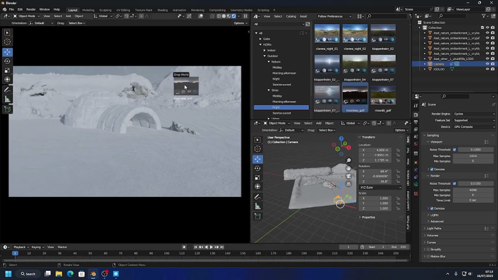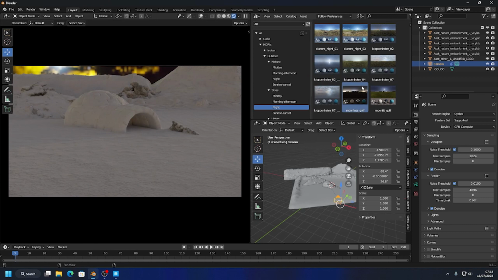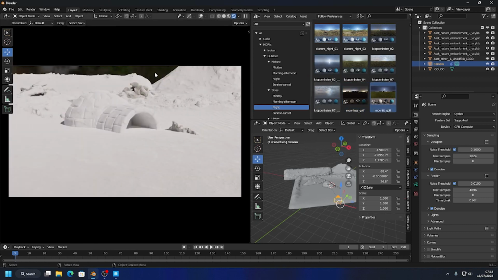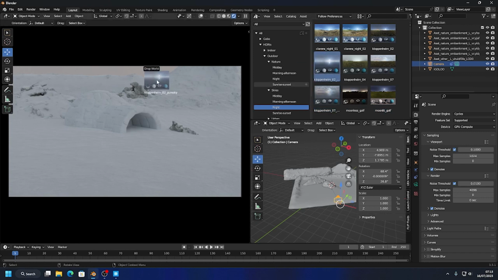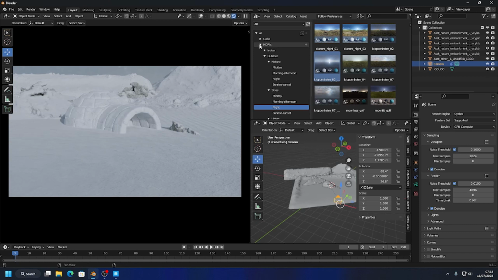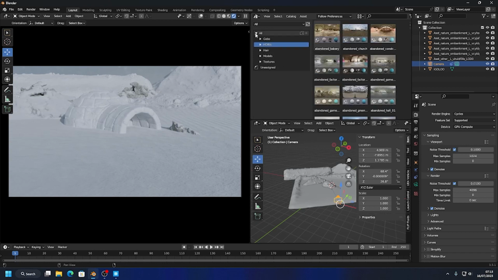I like this one. Oh, let's see what's this one. I want to see this night one. Night one looks kind of cool. Let's see this one. I like this one. Anyway, I'm just dropping in some random HDRs. This plugin is from Polyhaven's plugin. You get so many assets you can get off the Blender Market.